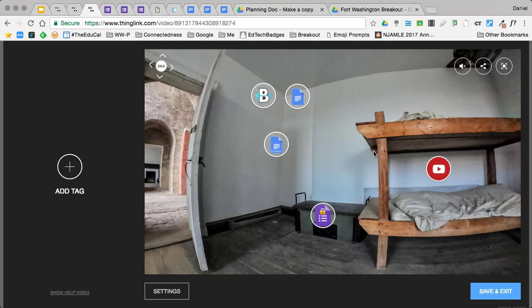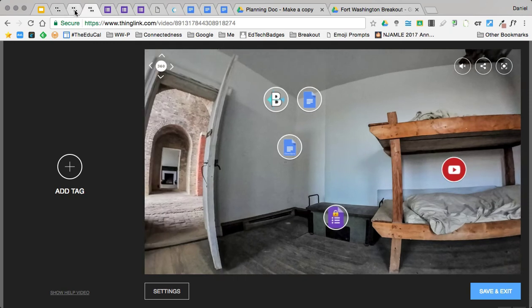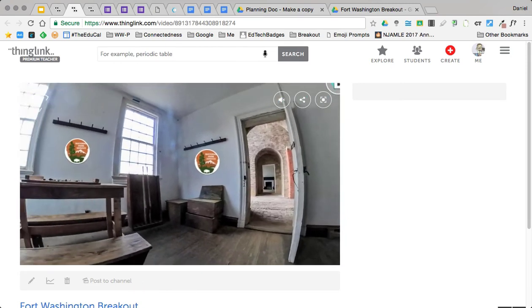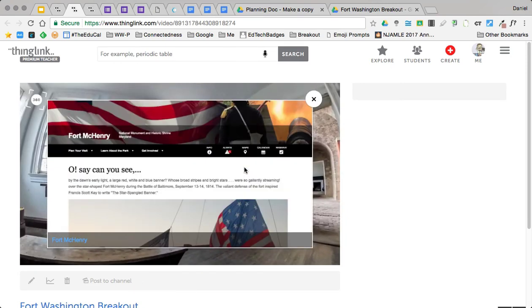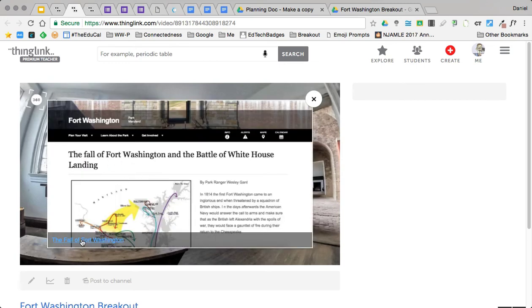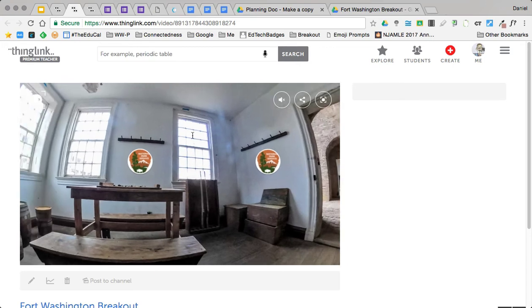Some other items that I have in this breakout ThingLink, I have the same process. I took a screenshot of a web page and I set that link to go to that web page for Fort McHenry. Same thing for Fort Washington. They'll be able to find different clues to locks on those websites.